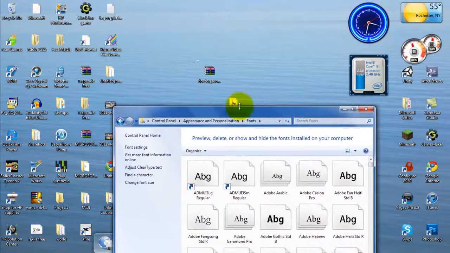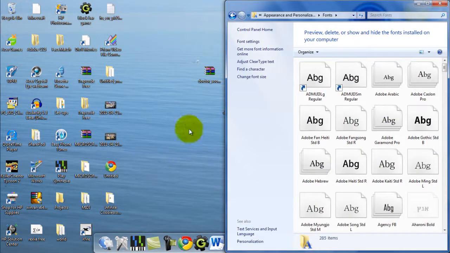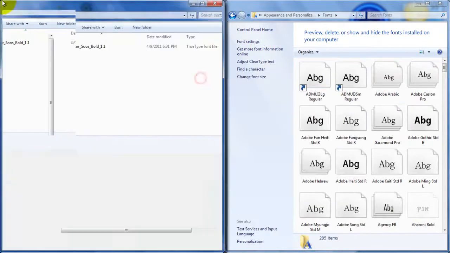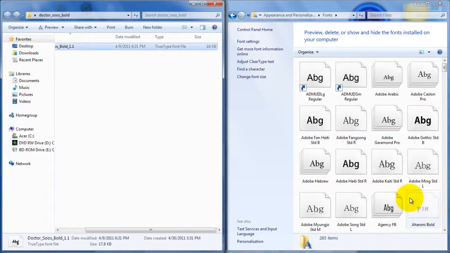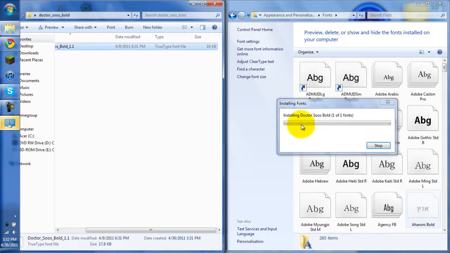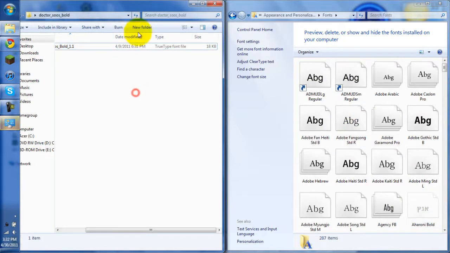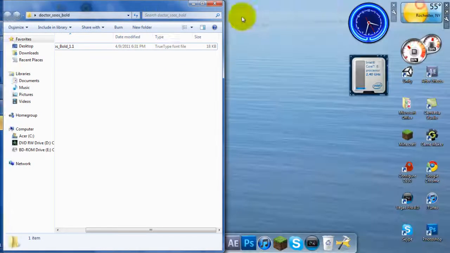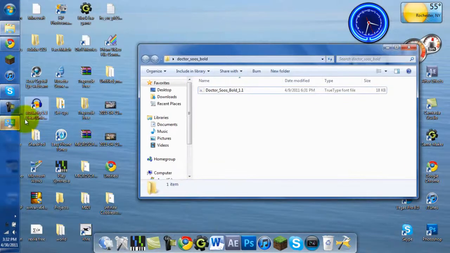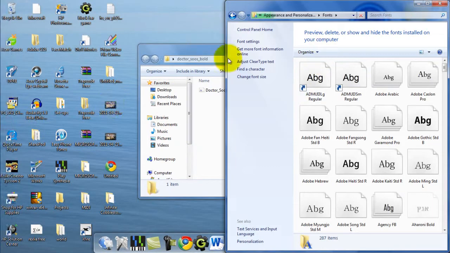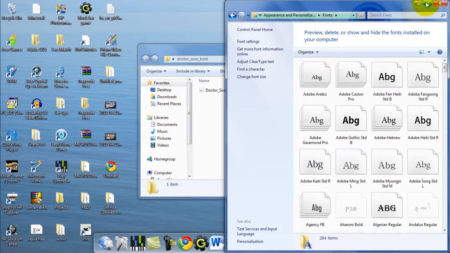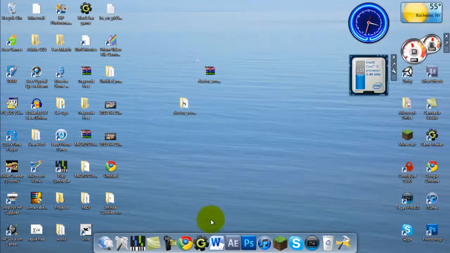Now what you want to do is I'm just going to do a half and half thing. And I open this up. You just click and drag. And it's installing. You can copy and paste, or click and drag. I got something. Okay, just kidding. See, now it's updated. Now let's just go to Word.